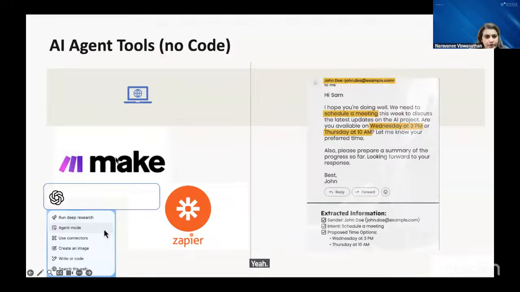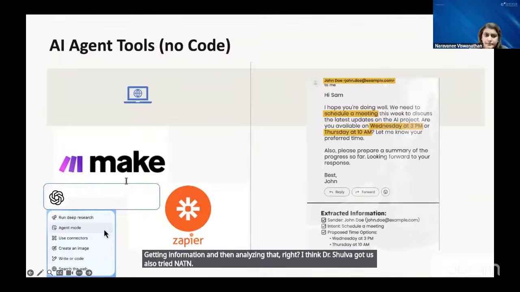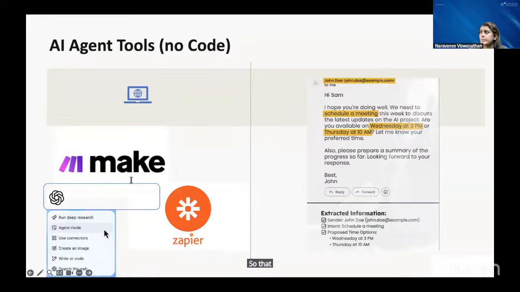I think Dr. Shulba Gatt has also tried N8N. That is also a very popular app. It is open source, so it's very easy for us to create projects, but it is very code based. So tomorrow we will try our hand at creating a project and we'll create one agentic AI. Anyone else having any questions, queries, doubts?